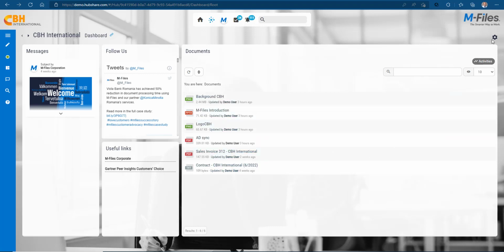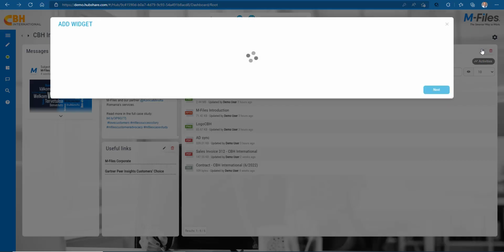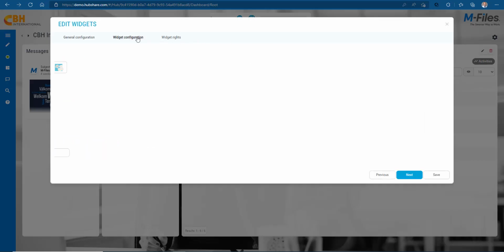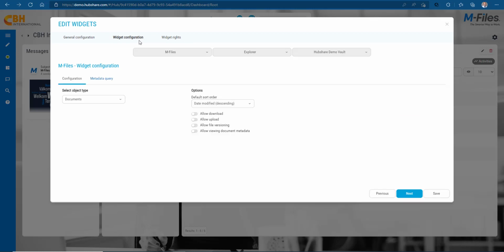Optionally, we can allow downloading and printing. Again, once enabled, the option will be applied to all content in the widget.